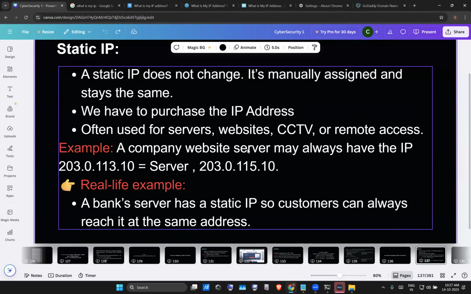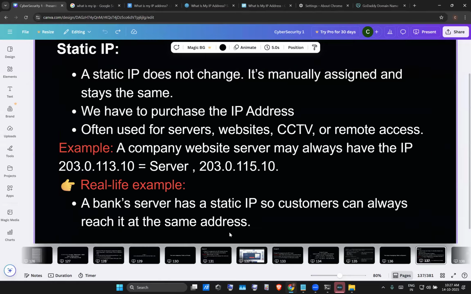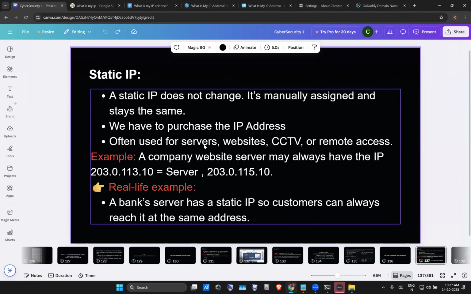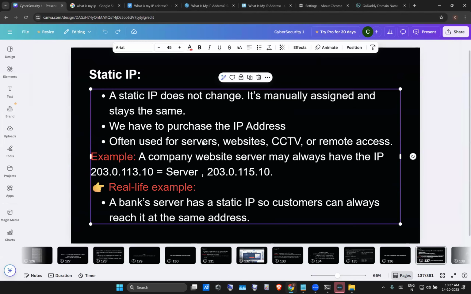For example, a company website server may always have the same IP address, right? So they have some servers with fixed IP addresses, on which they host their own websites. Example: a bank server has a static IP address, so the customer can also reach the same address. This comes under static IP address, and we also use static IP addresses for servers, websites, CCTV cameras, remote devices, cars, TVs, and all that.